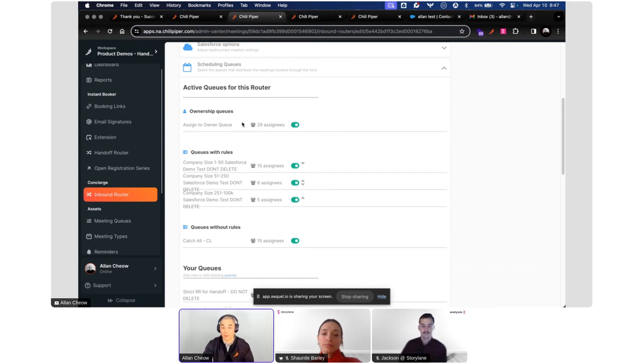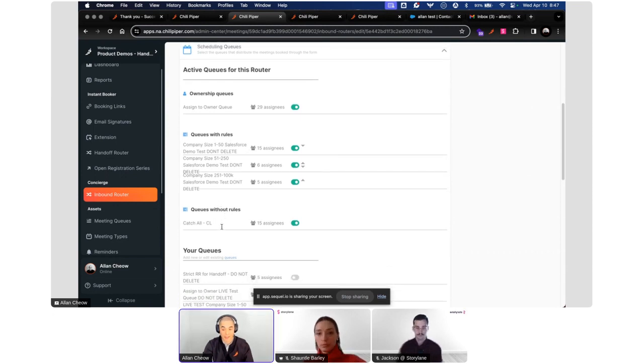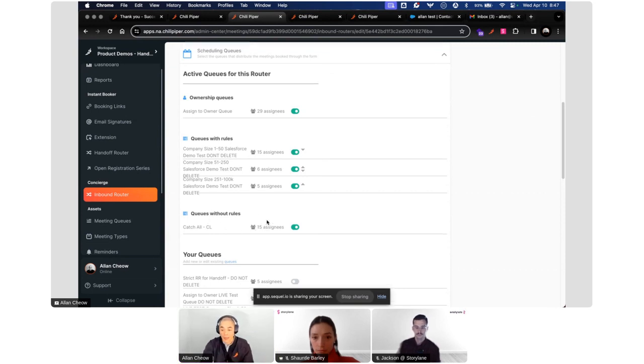If the lead or your contact has been owned by someone previously, we'll be able to route to their calendar directly. We are also able to create queues with rules where we round robin to groups of individuals based on the different market segments. And the last grouping is our queues without rules. So if, let's say, we want to make sure we show everyone a calendar, we can set up one grouping where there's no rules and anyone can qualify, and they will be mapped accordingly.